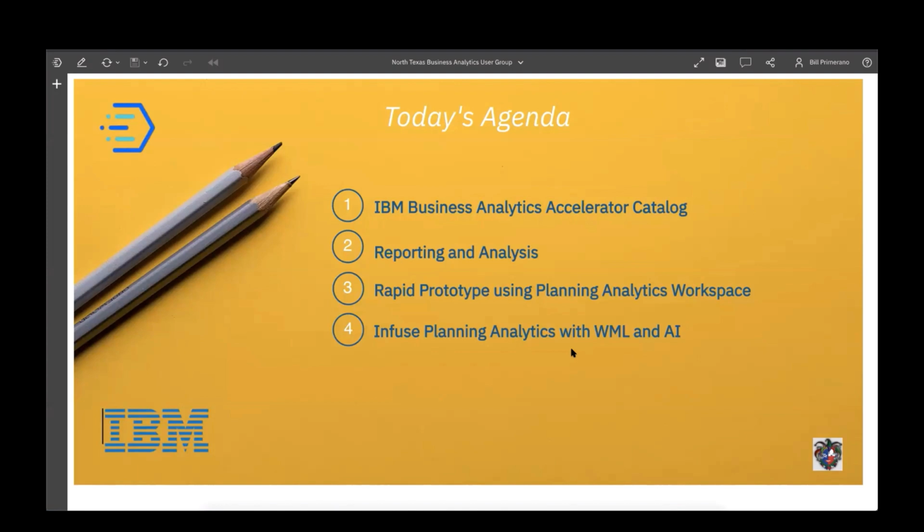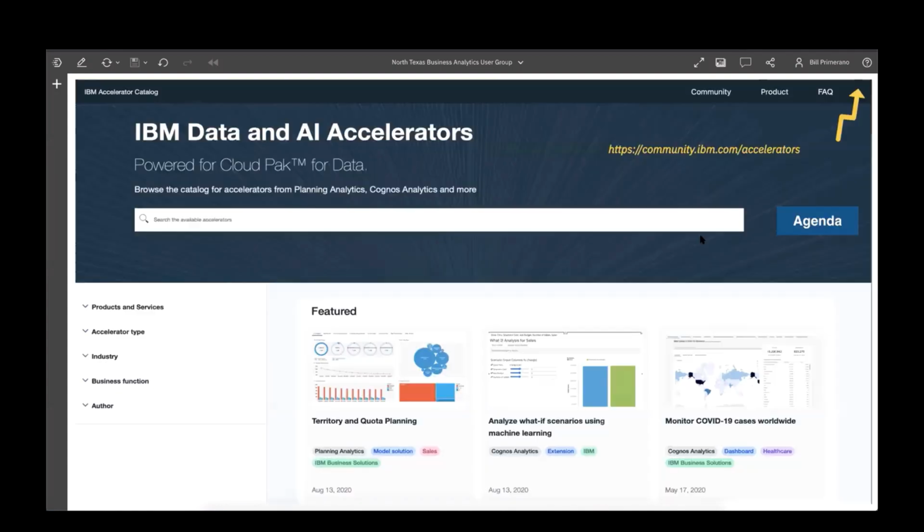And then I want to cap it off with infusing Planning Analytics with some Watson machine learning and AI. For those of you who are data scientists in the room that are very familiar with Jupyter notebooks and Python coding, you can integrate that into your Planning Analytics environment and leverage that to do your forecasting and all the fun things that you would like to do. But first, I want to start off by looking at the Accelerator catalog.